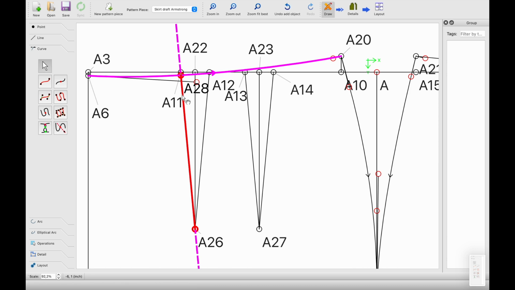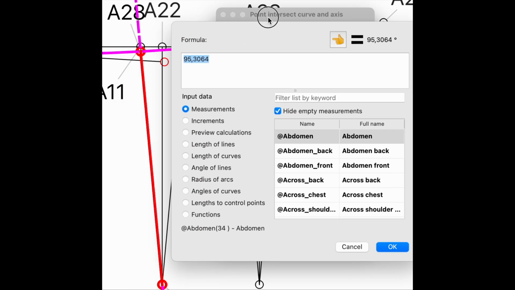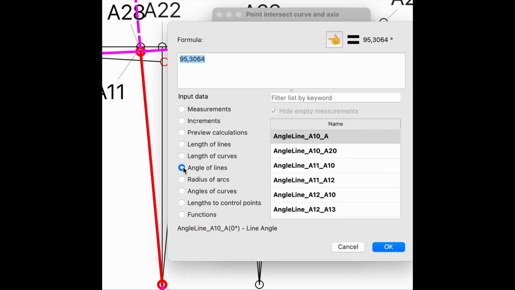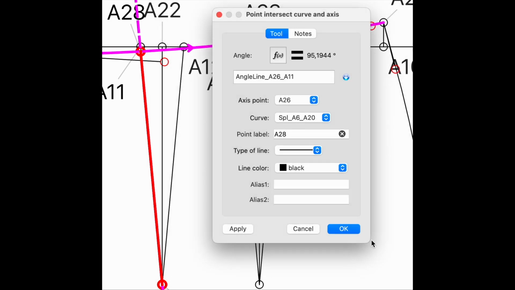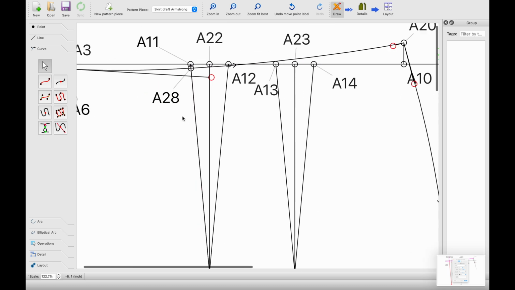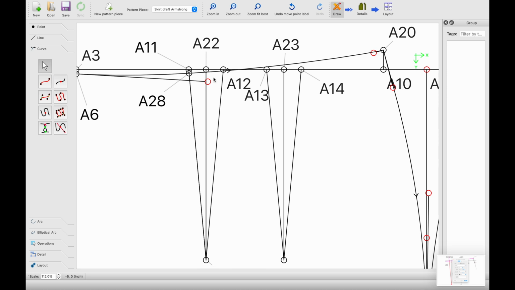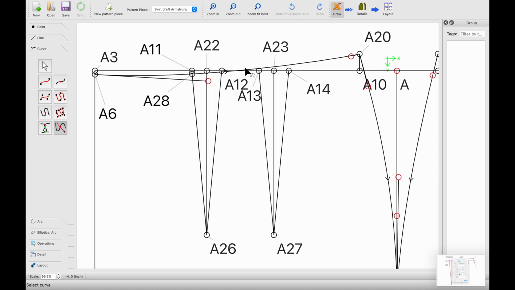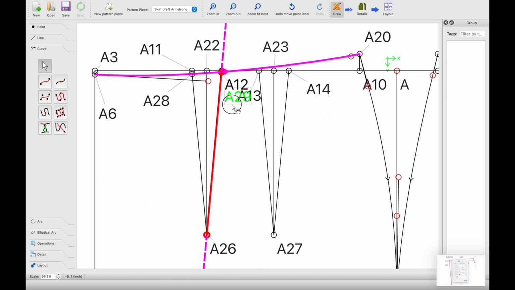As you can see, I can manually approximate the position of the point on the curve, but to do it correctly, I need to ensure that the angle of the dart leg is exactly the same. That's why I use the angle of lines function. Now, the line angles are exactly the same. I do the same to the other dart's legs.